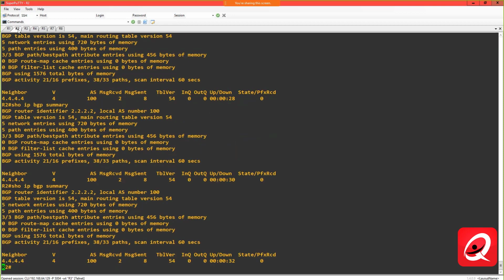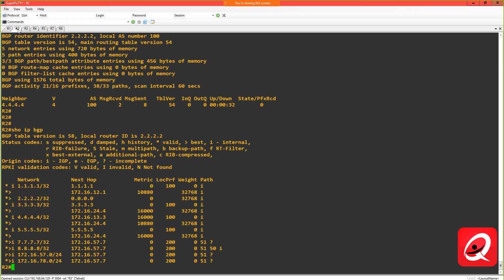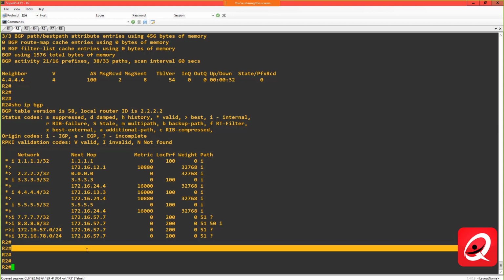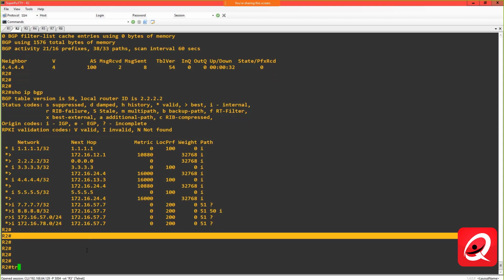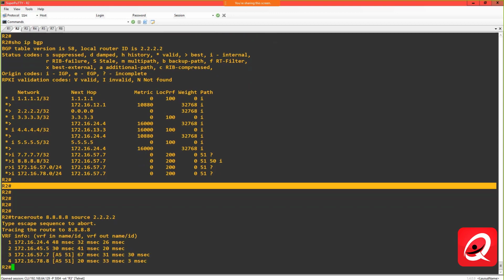Now, why isn't router 2 getting that? I wasn't being patient enough. Okay. So see, we are getting the 200 for the external prefixes. And we are actually preferring to go to router 7 to reach those destinations. So I just wasn't being patient enough. Let's do a trace route to 8.8.8.8, and we'll source that from 2.2.2.2. Going to router 4, router 5, router 7, router 8. All right, so we are able to influence the path selection process.